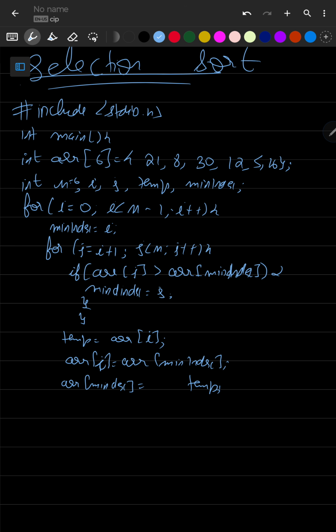For i equals 0, i less than n minus 1, i plus plus, min index equals i. For j equals i plus 1, j less than n, j plus plus. If r of j is greater than r of min index, then min index equals j. We have closed both the loops. So where will j come from? j will not come here. We have closed both the if and the j loop. Then temp equals r of i, r of i equals r of min index, r of min index equals temp. Now I'm going to close this also.